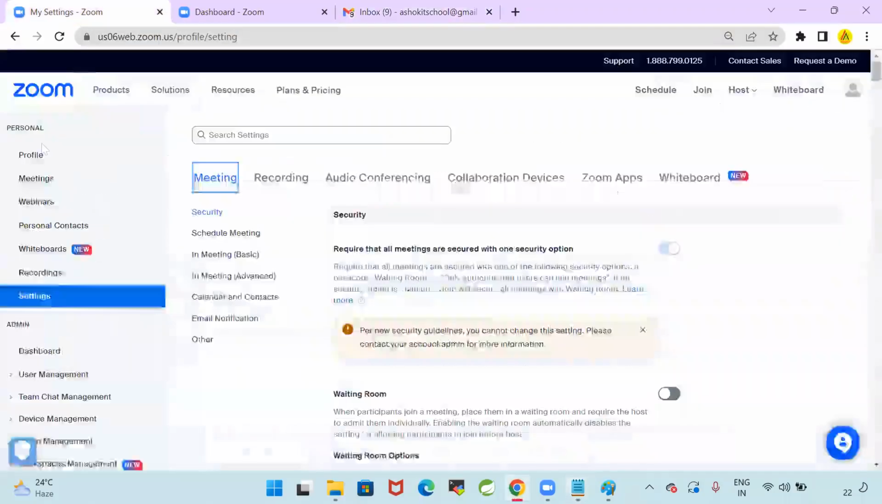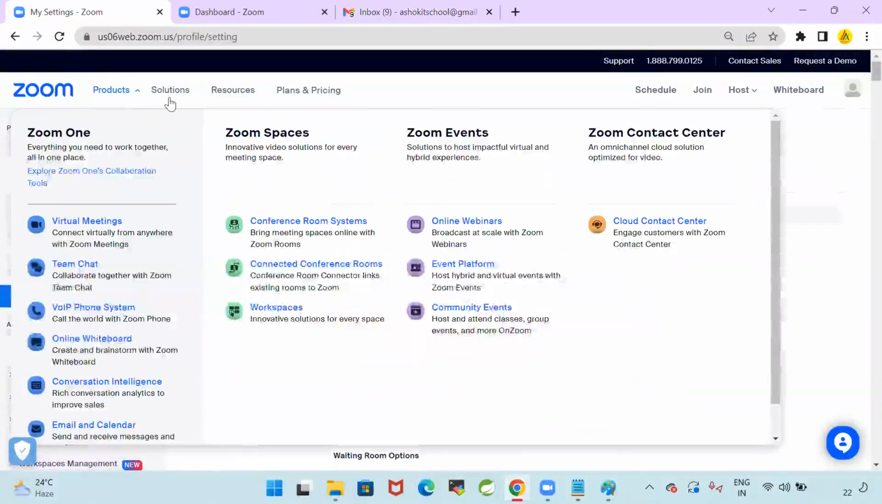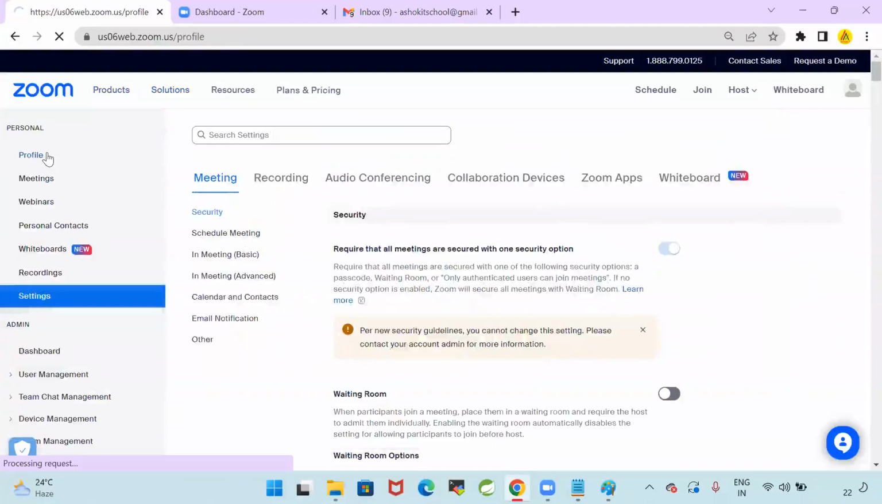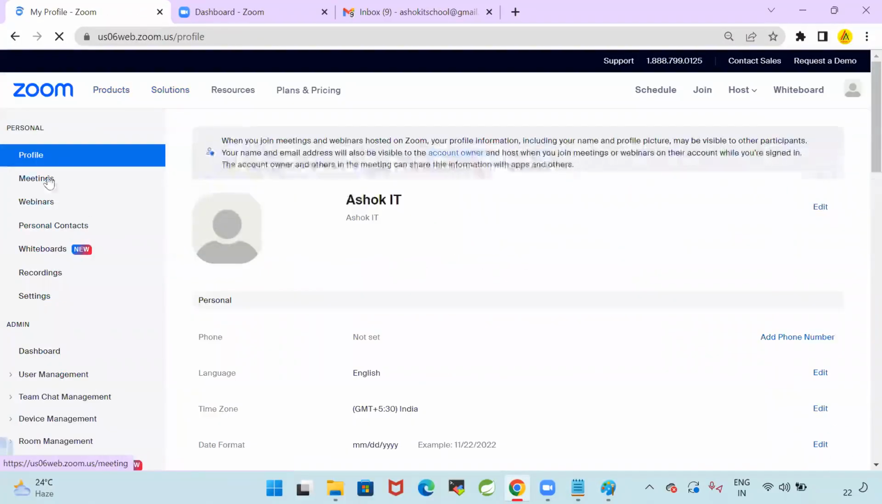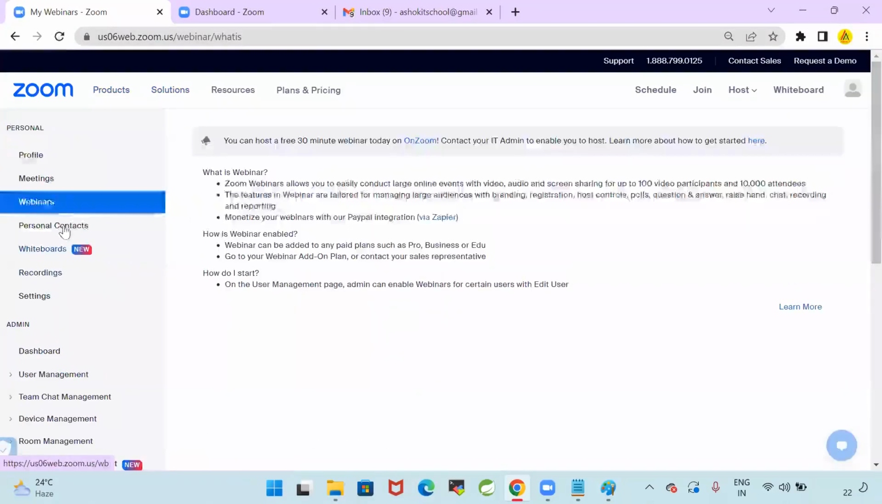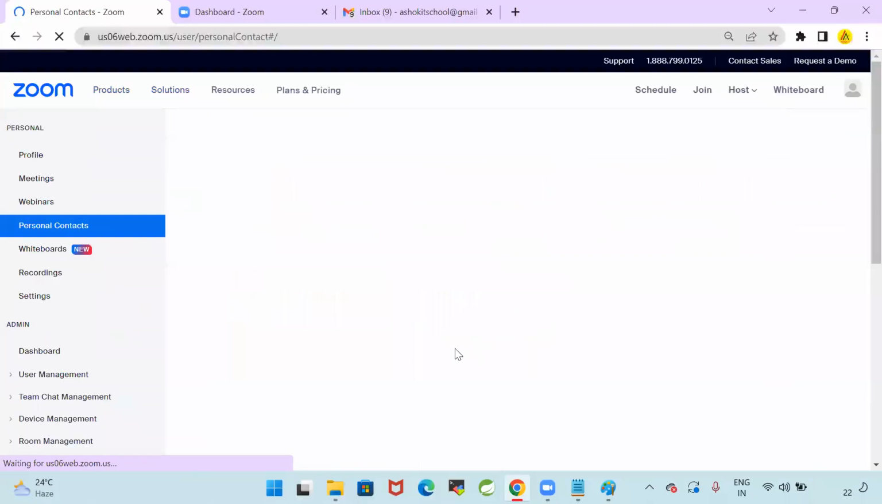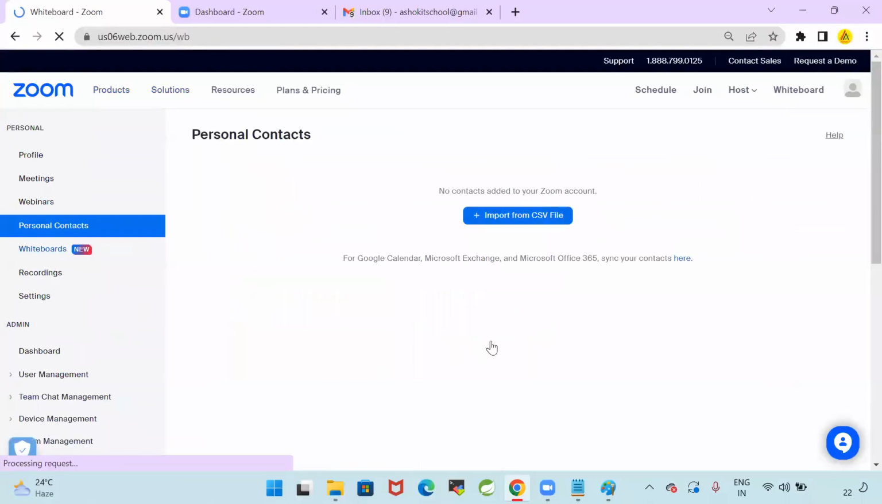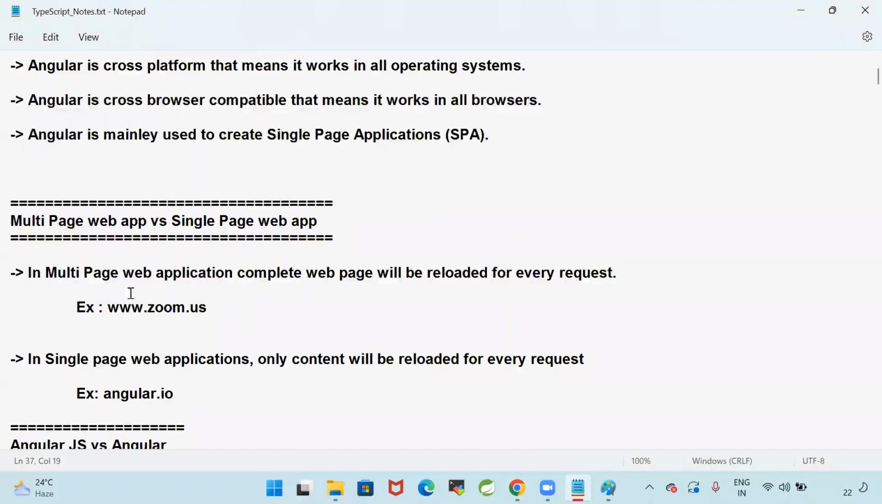www.zoom.us. When you go to the Zoom application and click on products, on my profile, a page reloads. When I click on meetings, a page reloads. When I click on webinars, a page reloads. When I click on contacts, a page reloads. So this is a multi-page application. For every request, a new page is loaded. That is called a multi-page web application. In a multi-page web application, the complete web page is reloaded for every request. The example is zoom.us. In a single page web application, only the content is loaded for every request.